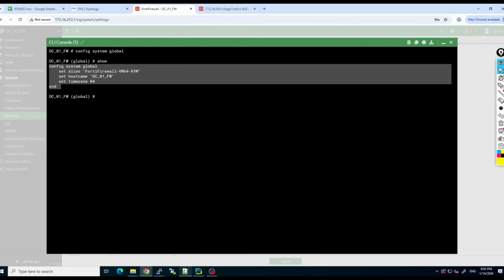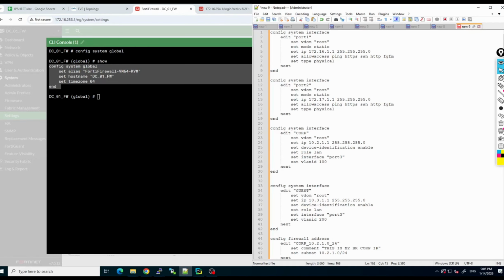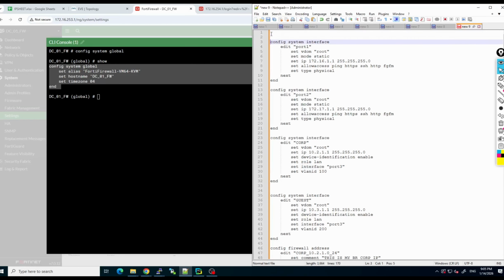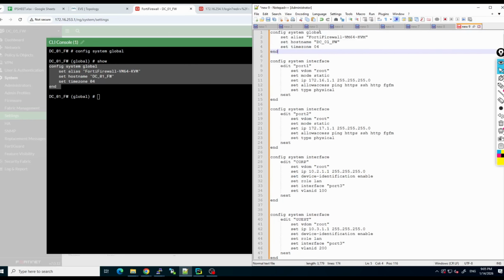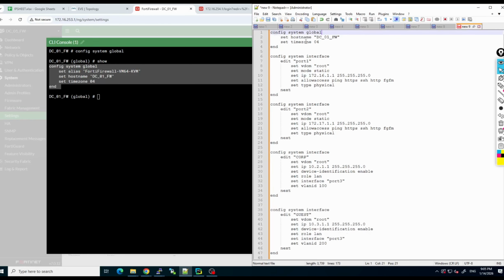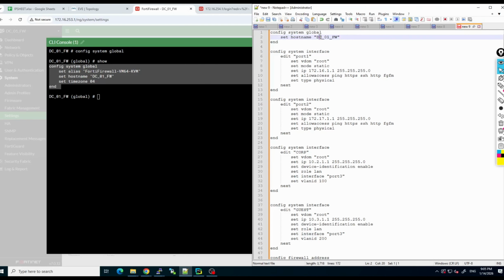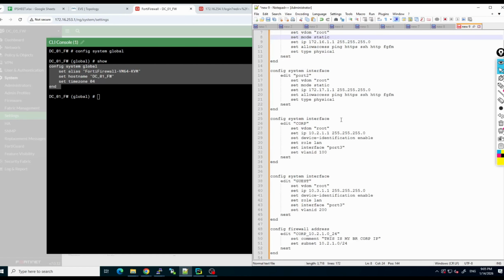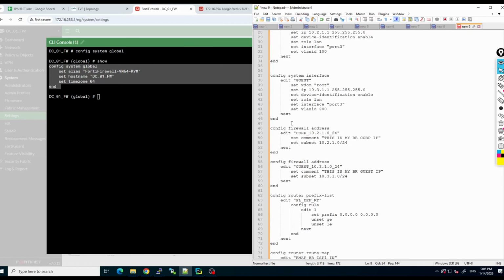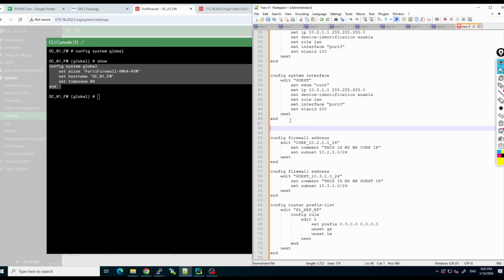Let's copy. So host name should be the first. Yeah, you can put it also in the last, but I want to do it in first. This will be our branch firewall. And after configuring the interface, here we'll put the DHCP.